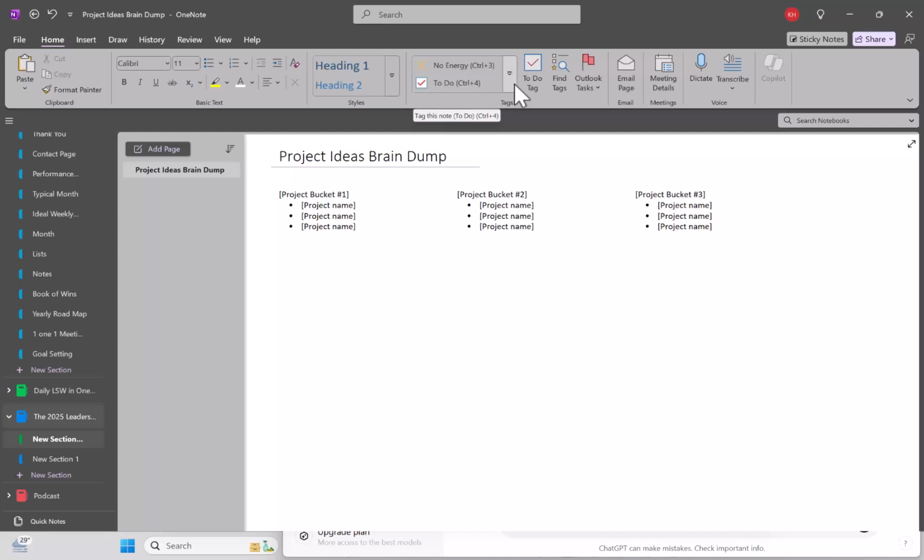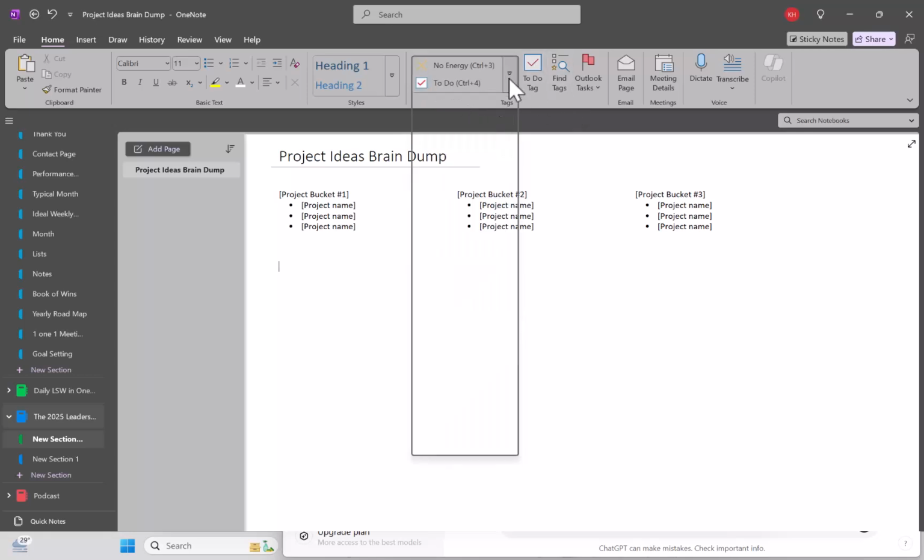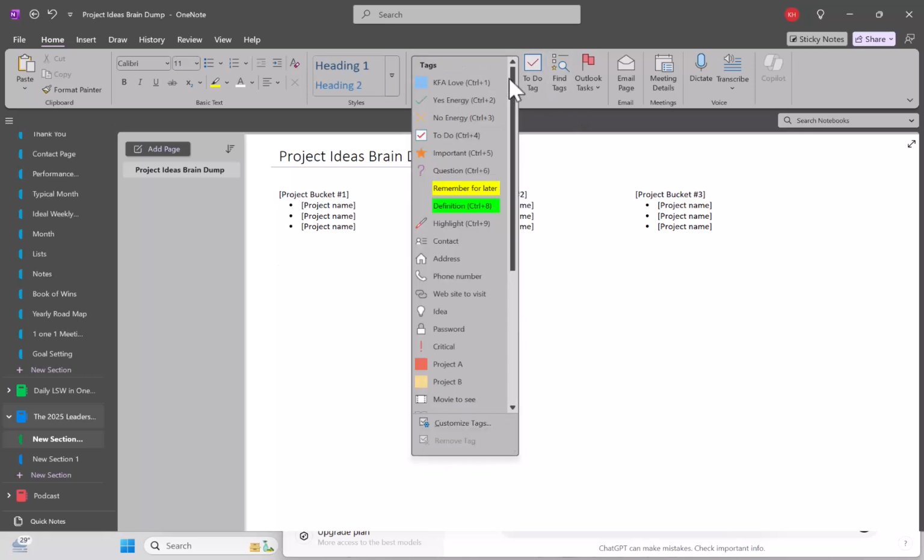is using the tags in OneNote. So right here you can see at the top you've got tags. Your OneNote might look a little bit different than mine. I'm using the application, but you can use OneNote in the browser. You can use it on your iPad, so many different ways. But there are a bunch of tags. You can even make custom tags.